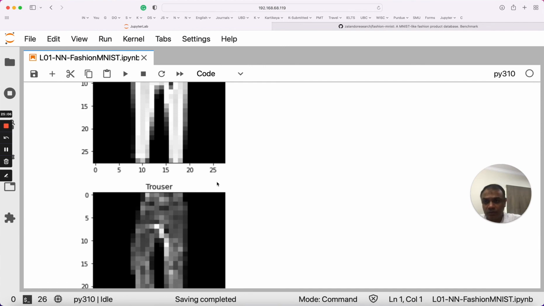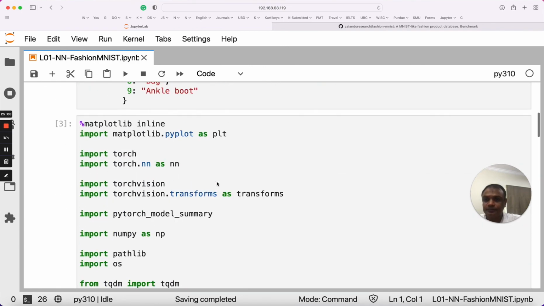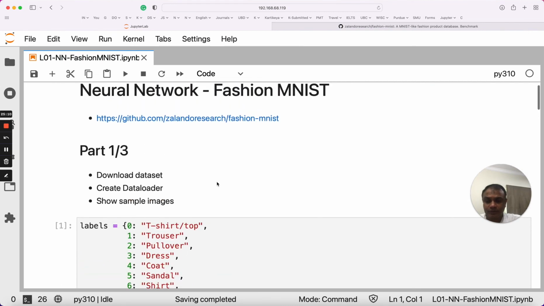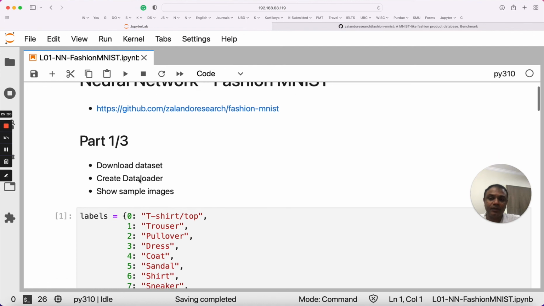Okay, so this was all about our first part. We were able to download the dataset. In this case, we have downloaded FashionMNIST, but you can download any dataset from the Torch Vision library. We have created a data loader for FashionMNIST, but you can create a data loader for any of the datasets that are available there. Okay, and in a future lesson we'll see how to customize this data loader.